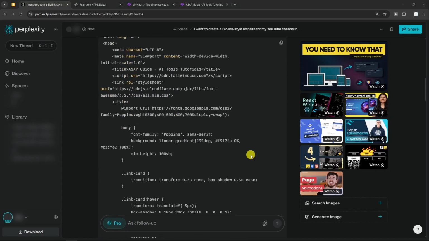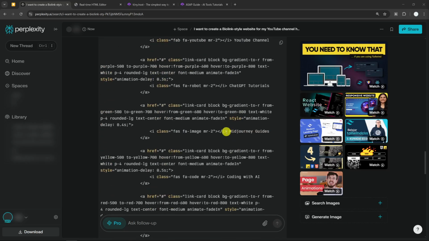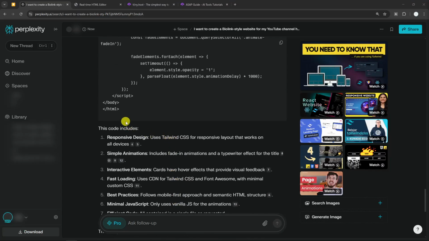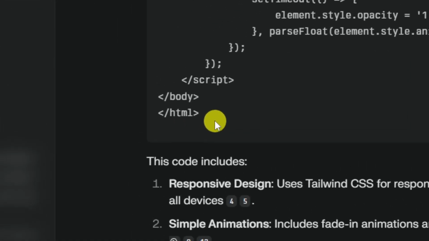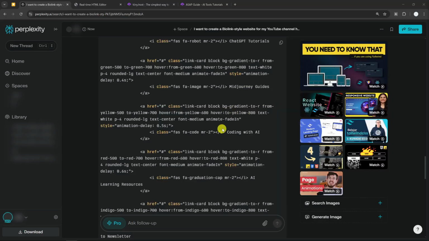Okay, so the code has been produced and I can confirm that this is the full code because at the end there is this HTML tag. That means this is the end of the code. And we got the full code, so we can copy this and then preview the website.